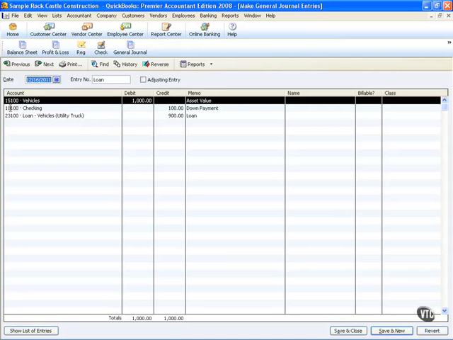Next, I will record the fact that I wrote a $100 check as my down payment, and next, I will record that my loan was for $900. The combination of my down payment and my loan will offset the full value of the asset. Once the loan is actually recorded, I can now write checks to my financial institution and break my payment into my loan principal and my interest.